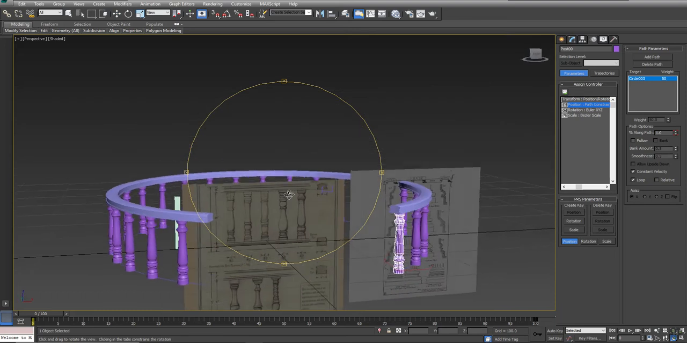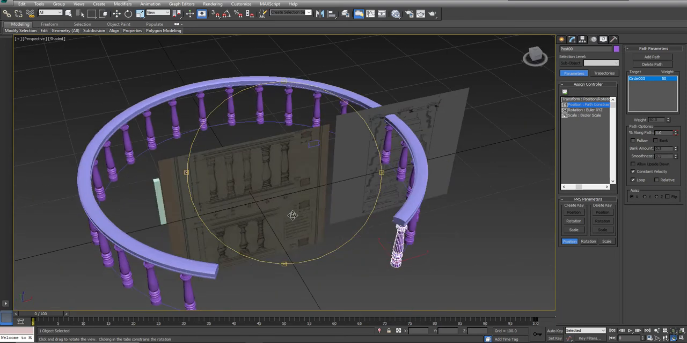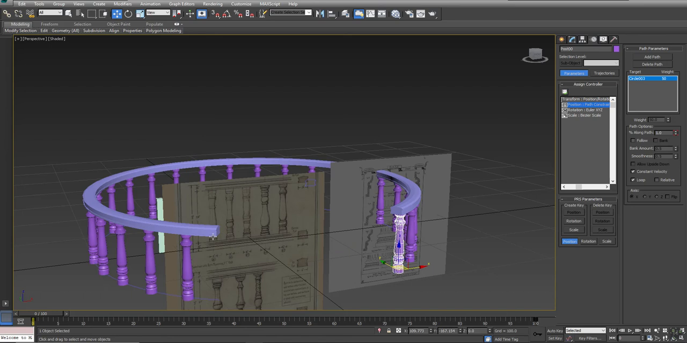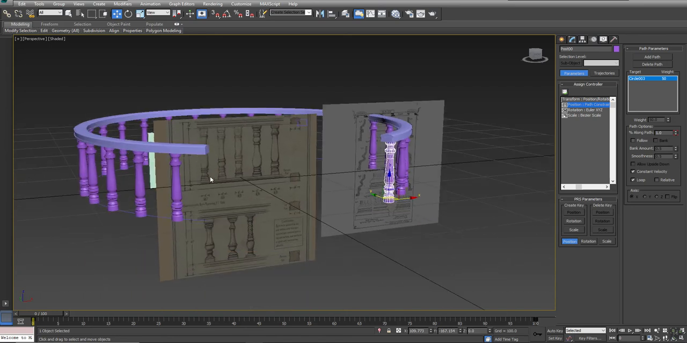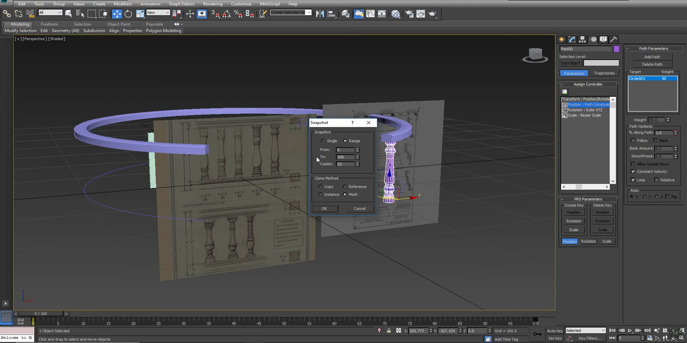Okay. So it looks like if I work on my timing a little bit, I can probably adjust it to get them a little more even, because I would like the post to end right about there. So let's try another one. Tools, Snapshot. Let's go ahead. We're going to change our time.